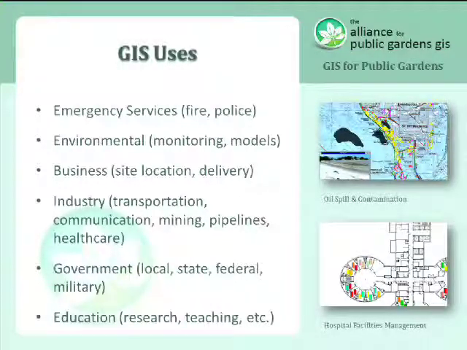Businesses use GIS a lot to determine the best location for a business. You can use demographic data to find out where your customers are, and then find a street that has the most traffic on it, and put that information together to put your store at the optimal location. They also use it a lot for delivery systems. Like UPS uses it to route all their vehicles to find the most efficient way to get from point A to point B.